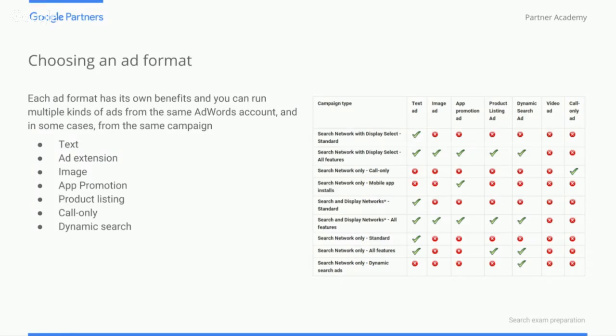The next piece of actually setting up your search campaign is choosing the ad format that you want to use. There's a huge variety of ad formats depending on the campaign type that you selected, and each has its pluses and its minuses. Some things to keep in mind here. A text ad is probably going to be the type of ad that you're most familiar with. You're going to have a headline, some lines of description, as well as your website where we're actually sending people once they see your ad.